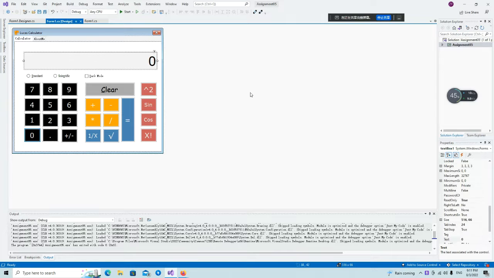At first, we have a text box, and then we have two radio buttons. One is for the standard mode, one is for scientific mode. We also have the checkbox for the dark mode. After that, we have the number buttons, the decimal button, and the plus and minus button. On the right side, we have clear and plus, minus, times, divide, and 1 over x, and the square root. And of course, we have the equal button.